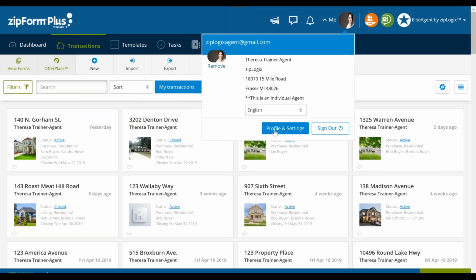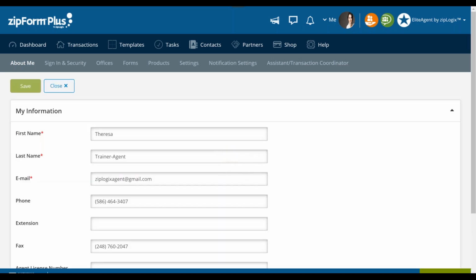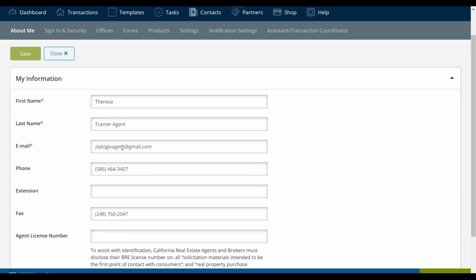All right, we're going to go and click Profile Settings. And this launches us into our individual agent account profile settings. Our About Me shows all of our information as it pertains to this specific account. Your first name, last name, email, phone. The beauty of this area is that you can go and edit anything you want.